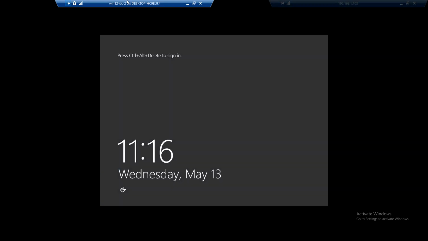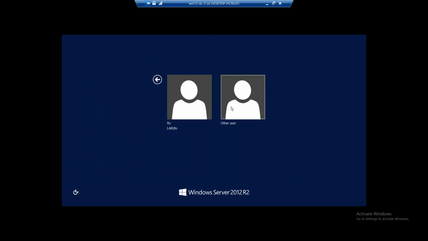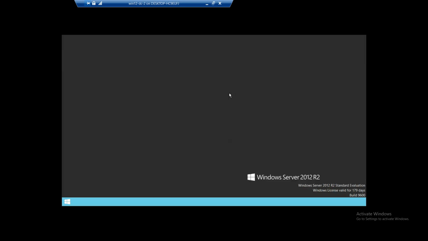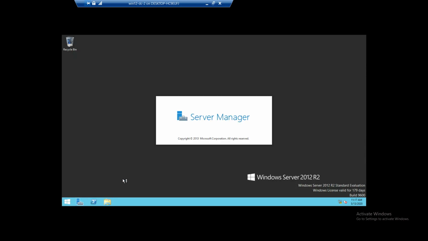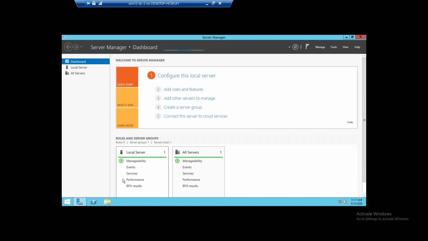Oh, looks good. We'll see. There you go. Alright, let's log in. Now we'll see if this DC2 is now a domain controller. Launch Server Manager. What we're trying to do is to verify whether the promotion to domain controller is a success.